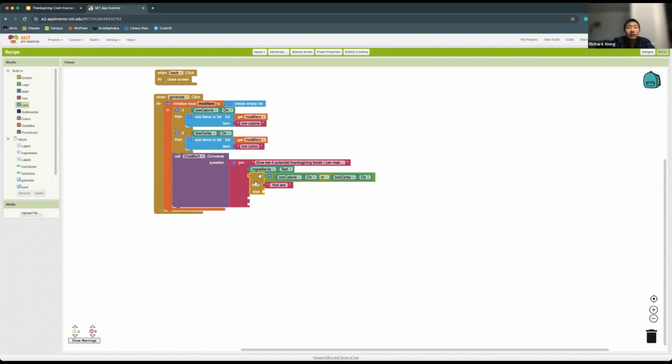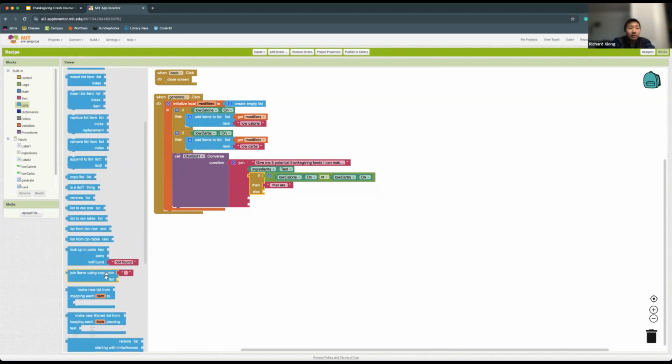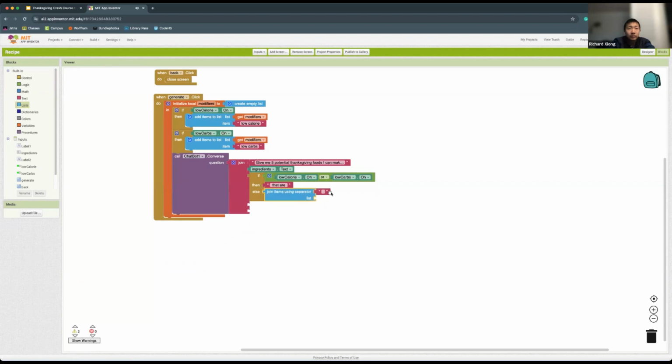So then we're back to this join statement. We want to now put in this list of modifiers. To do that, we're going to do join using separator. Then do a comma space in here. And our list will be this list of modifiers that we set up before.